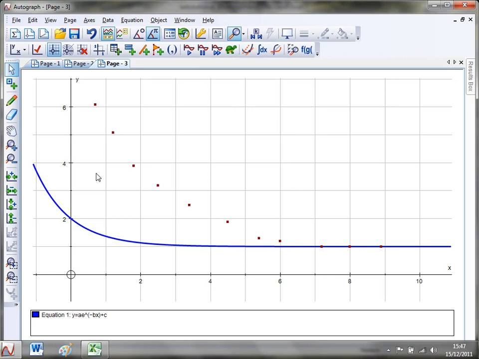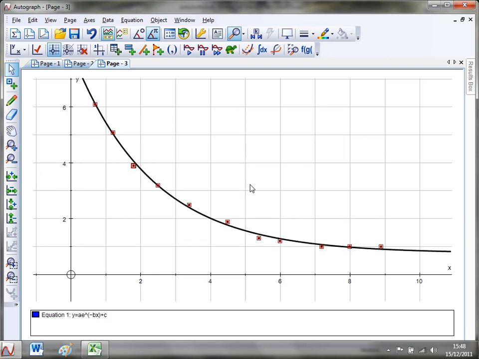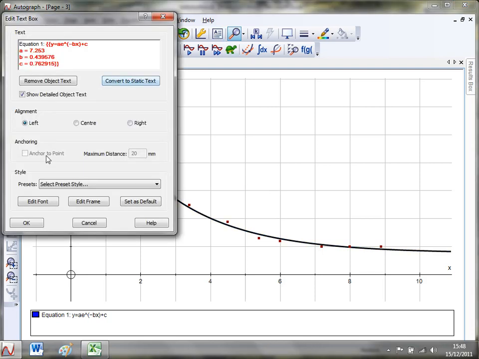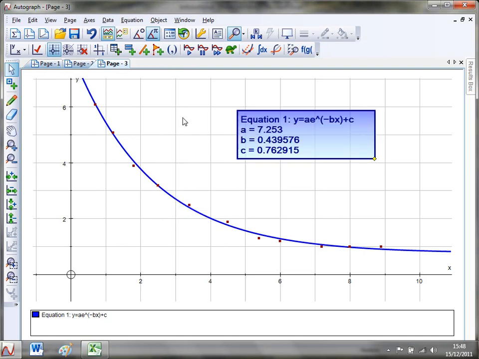Let's click OK. That's nowhere near, but wait a minute, if I click on my data set and I also select my line, so both are selected, if I right click now, then I get this lovely little option here, best fit to data. And if I click that, autograph will do a brilliant job of fitting it to the data. If I click text box, let's have a little look what my values are, and there goes my function. And you can do that with anything, sine, tan, cos, whatever you want.